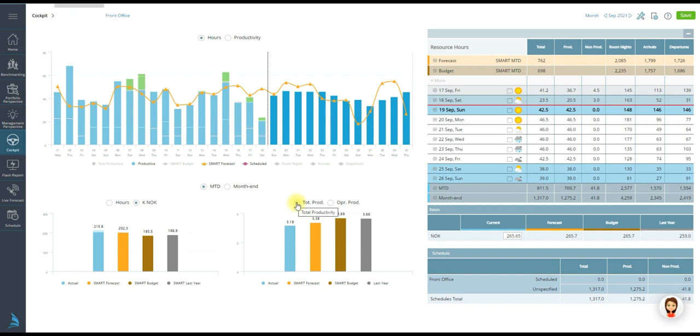Total productivity. This includes productive and non-productive hours. Your non-productive hours are hours that are paid for by the property, but it was not part of your regular workday. So it could include PMI training, short and long-term sick leave, mandatory fire drill and evacuation training, and so on. The other, operational productivity, is the productive worked hours.